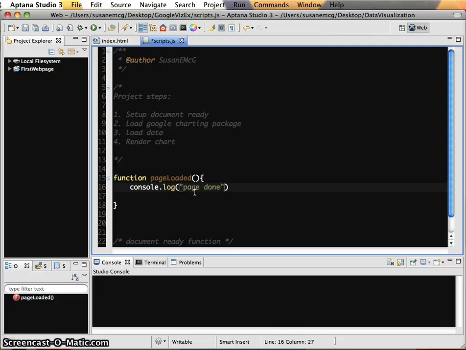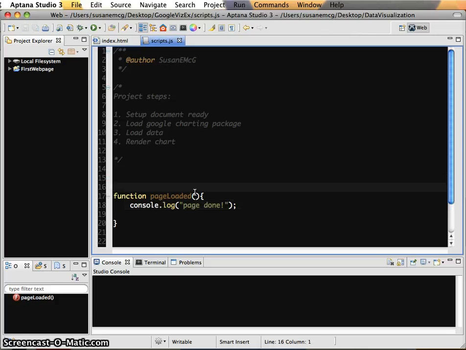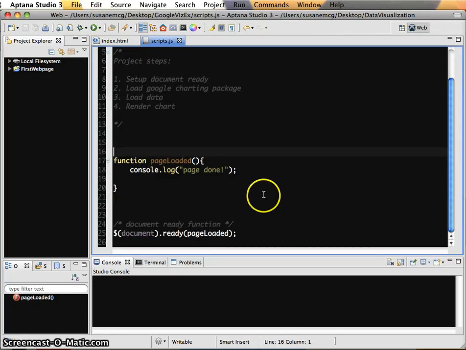Page done, right? So again, we're just always going to do this. We're always going to check, step by step. Of course, you want to be doing your commits in between these things as you get each thing ready, or as you get each thing accomplished.